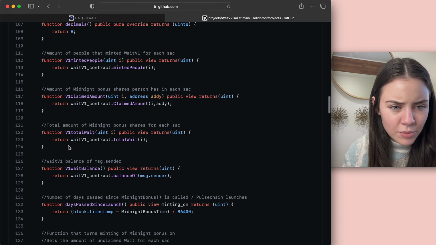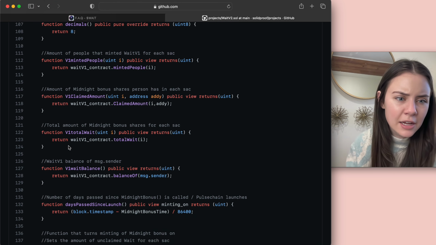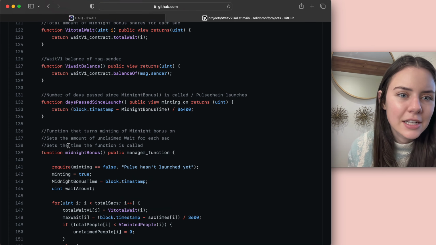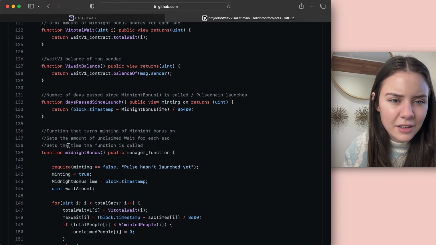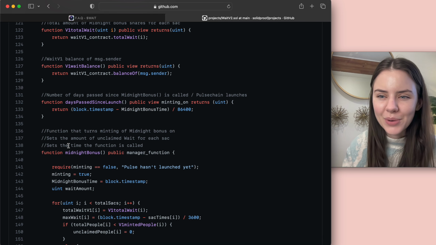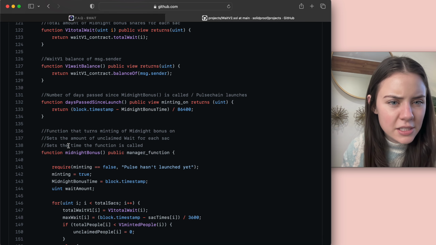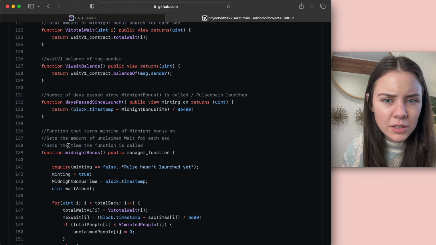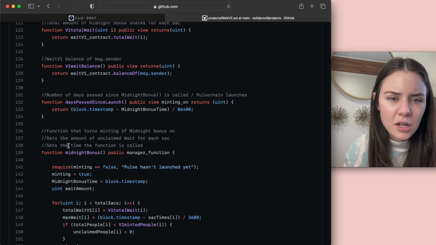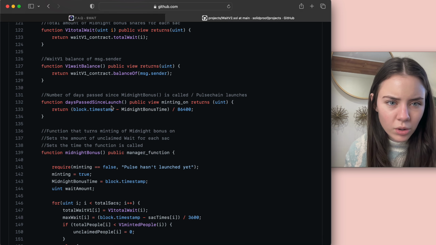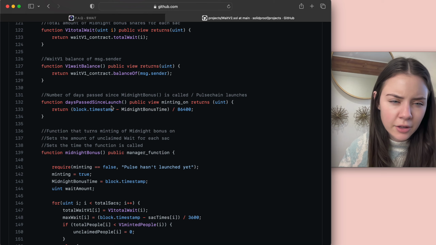And then total amount of midnight bonus shares for each sack. Let's see, weight V1, balance of message sender. So these get into the weeds of things that we just don't really care about at the moment. Number of days passed since midnight bonus is called / Pulse Chain launches. So this, I'm sure, is called somewhere down below where this is a value that is needed.